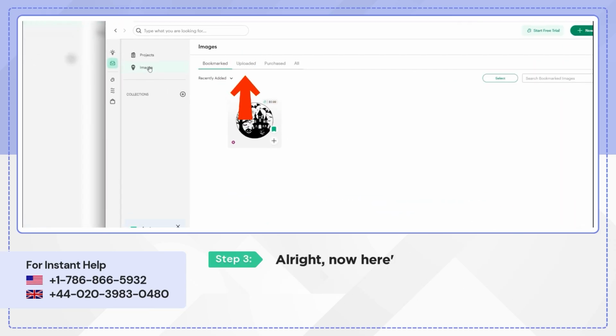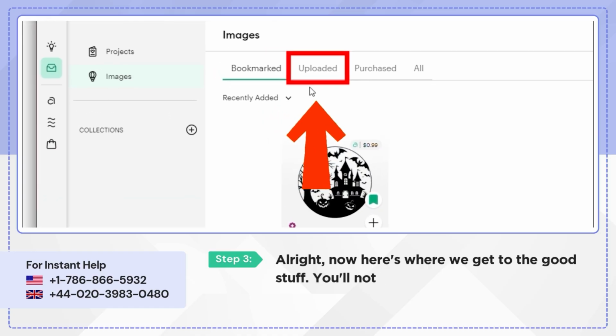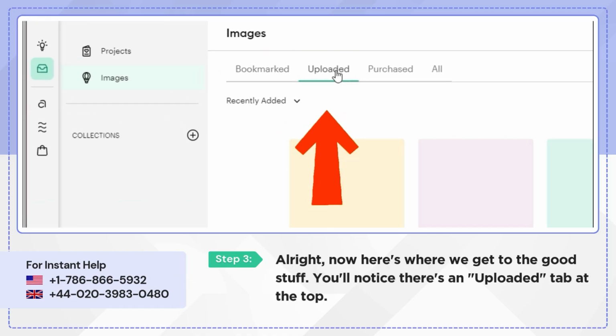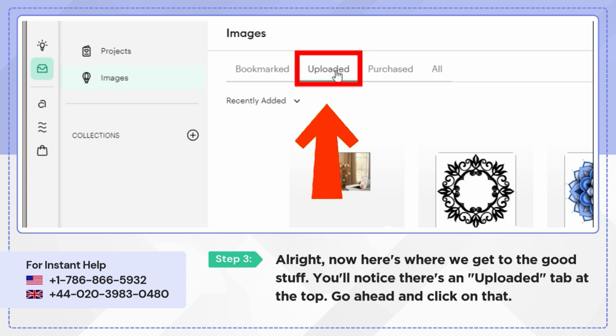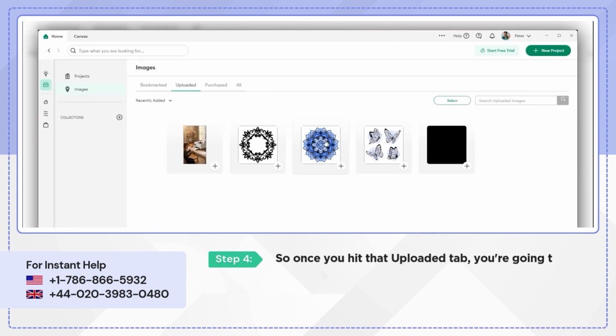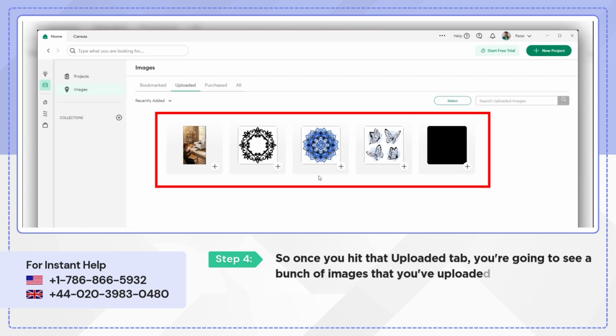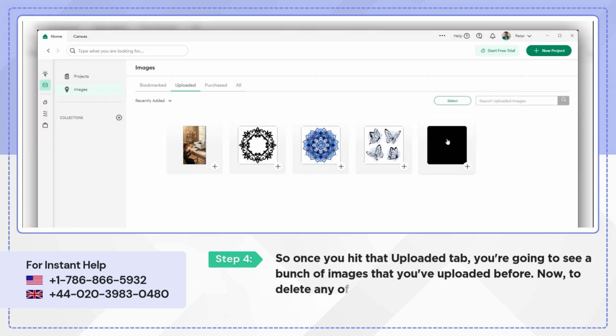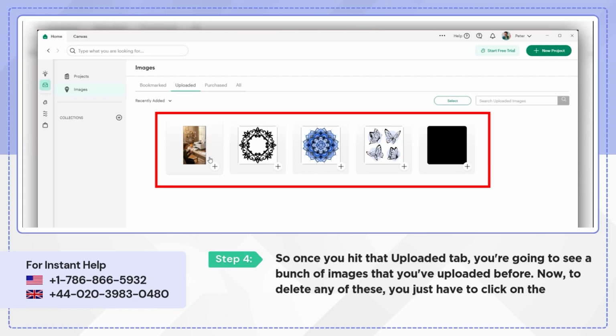Alright, here's how we get the good stuff. You'll notice there's an Uploaded tab at the top. Go ahead and click on that. So once you hit the Uploaded tab, you're going to see a bunch of images that you've uploaded before. Now, to delete any of these, you just need to click on the specific image. Just click whichever you want to delete.